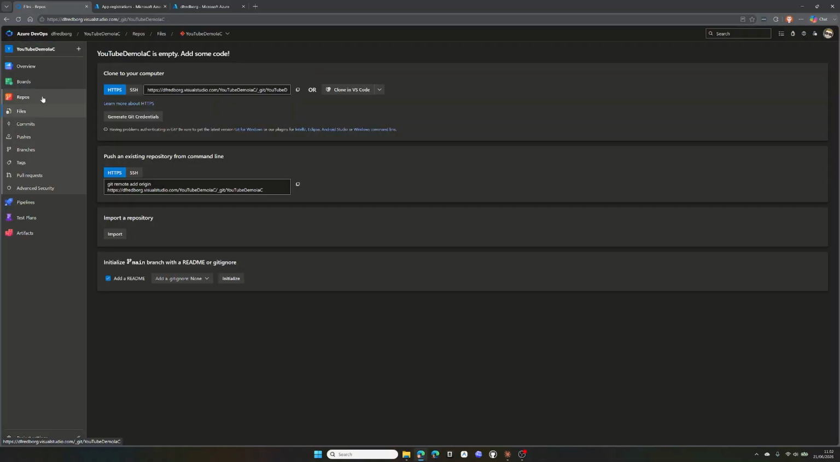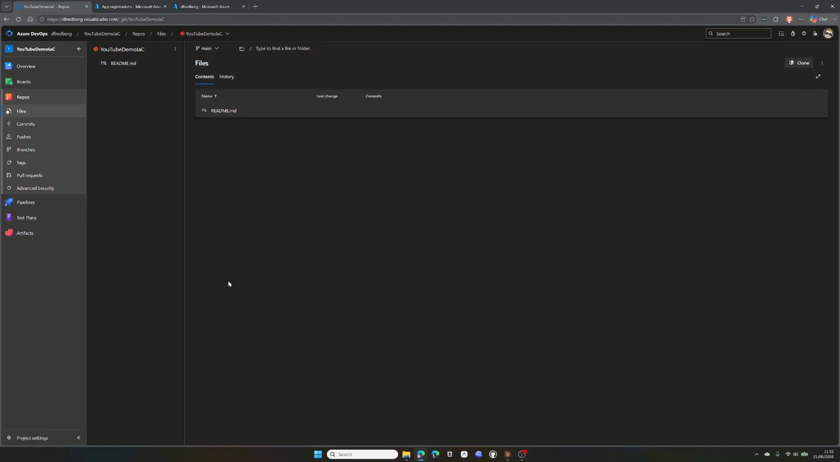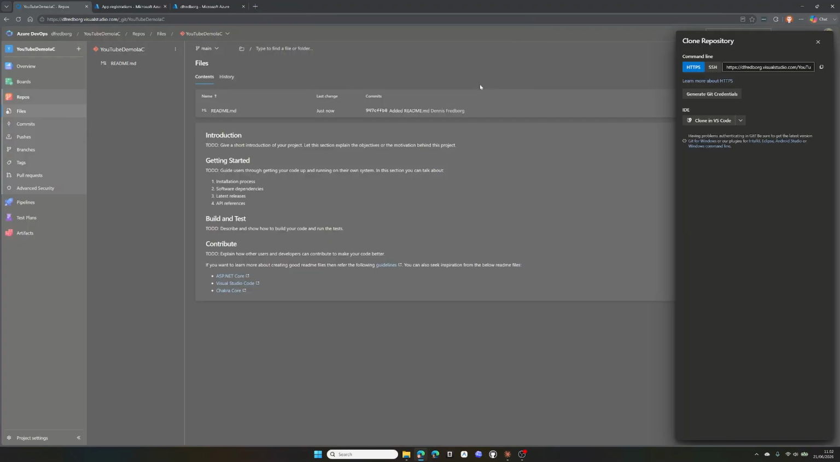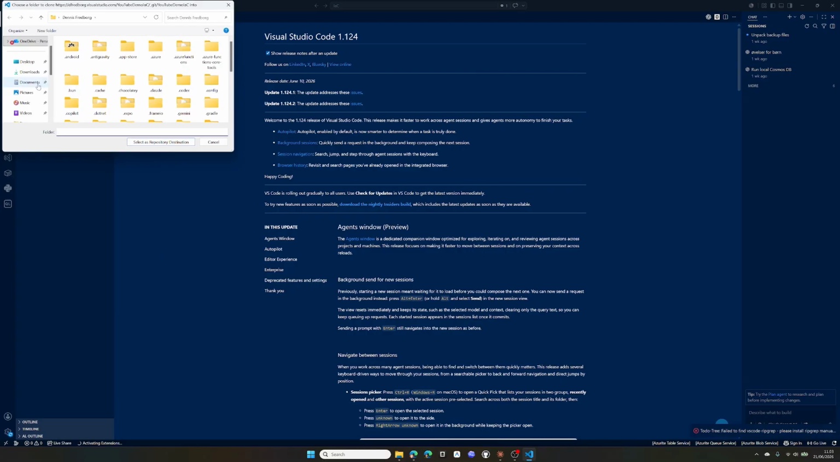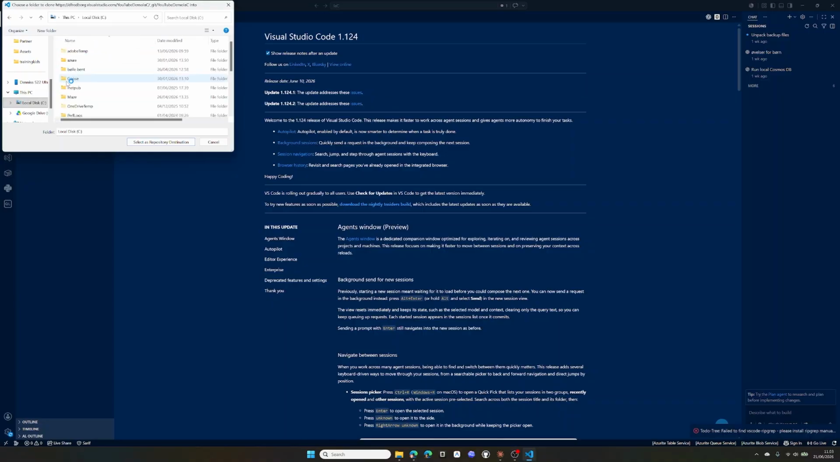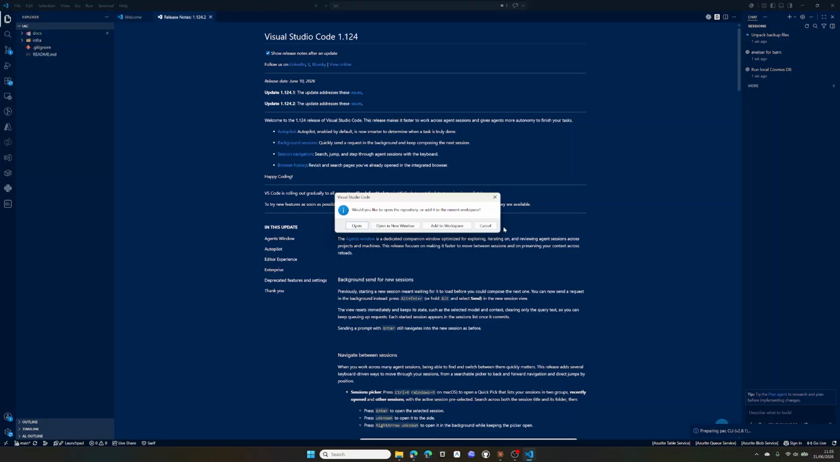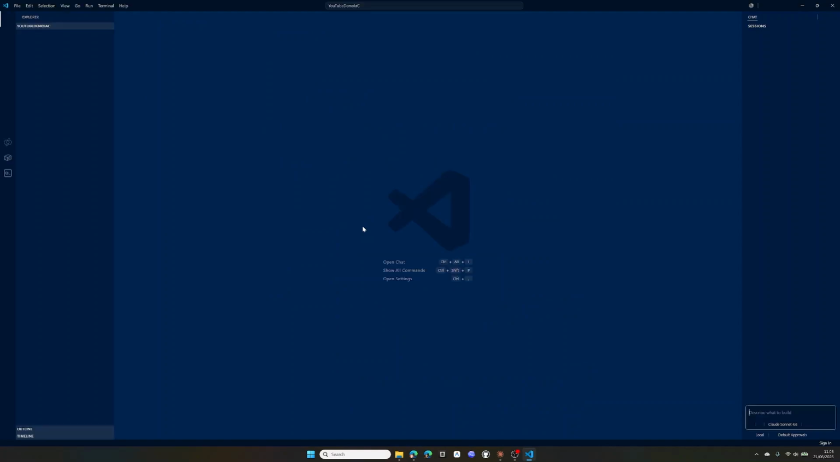So now we have an empty repository here. Let's just initialize it. And let's clone it. And just to keep it simple, I'll clone it in my VS Code. And I'll place it somewhere. Let's just put it inside my repos here. Select that. And let's just open it. And you can see it's an empty repository. So that's what we expected.